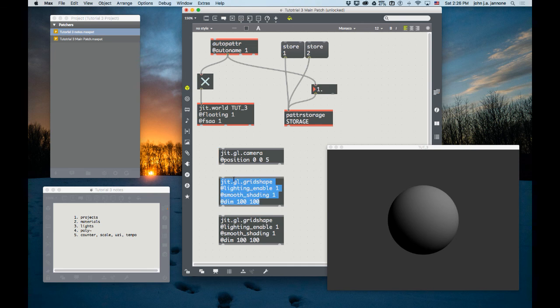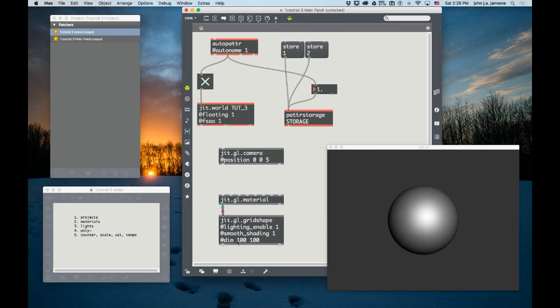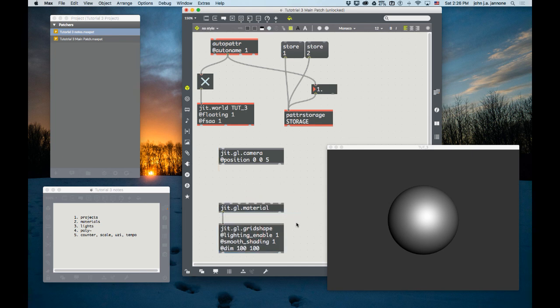What I can do is add a jit.gl.material object, and simply by connecting that to my gridshape, I get a much more reflective surface, a surface that has a nicer quality to it. Again, here it is without, and here it is with. The way in which the light is reflected is handled by what's called a shader in jit.gl.material, and it gives us a more refined look, and it's also a look that we can modify in several ways. I'm going to change this object into a cube.